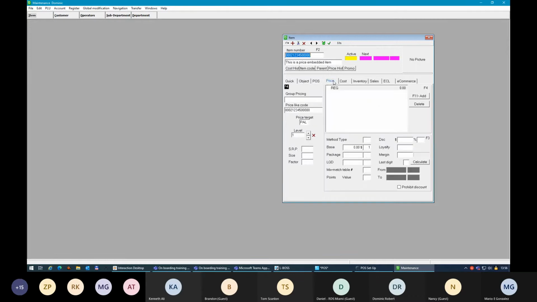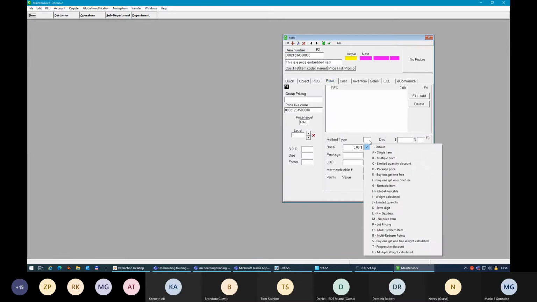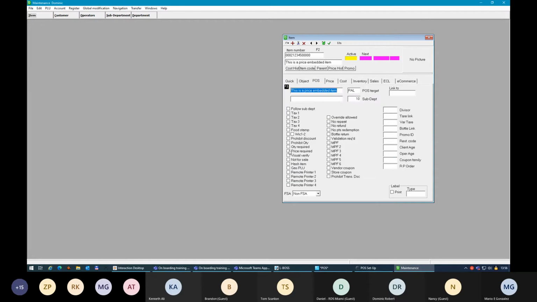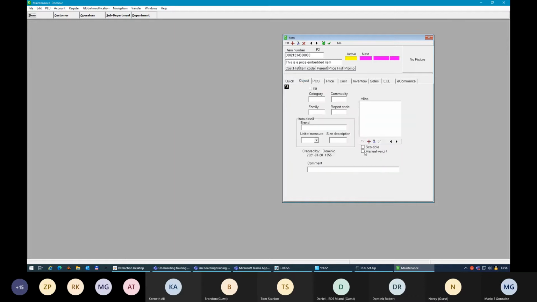For the price, I will change the method to I for being weight calculated. I will set it to 89 per kilogram. I'm sorry, my computer is in French again, so it will be showing kilogram. This item will be price required, and it is manual weight and scalable.